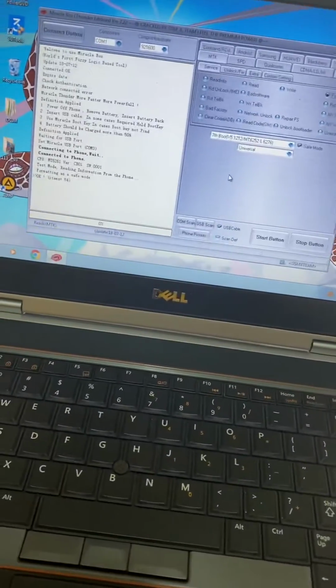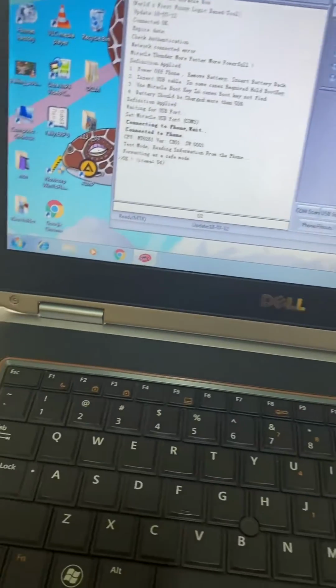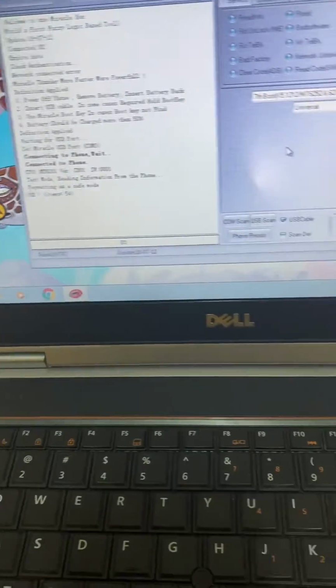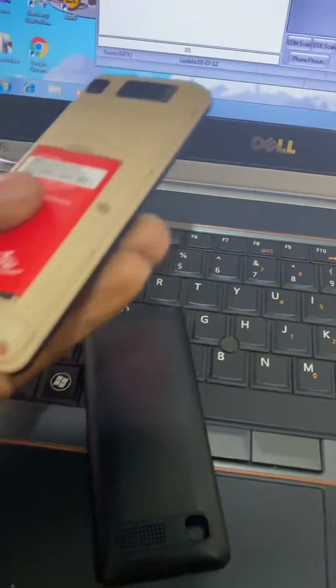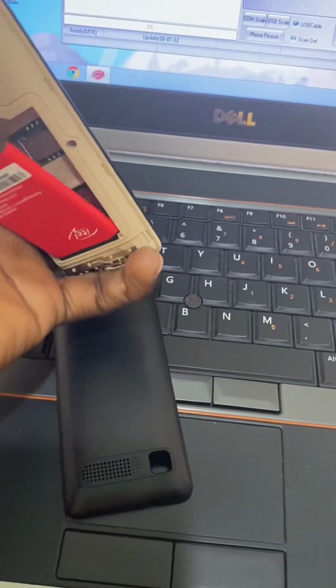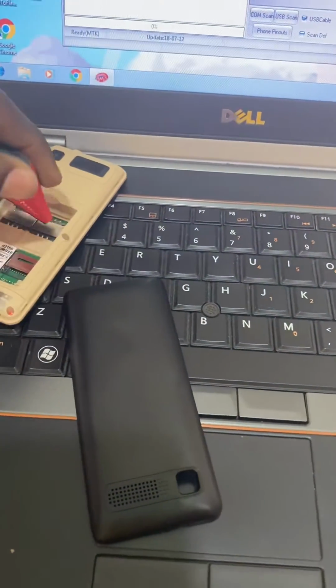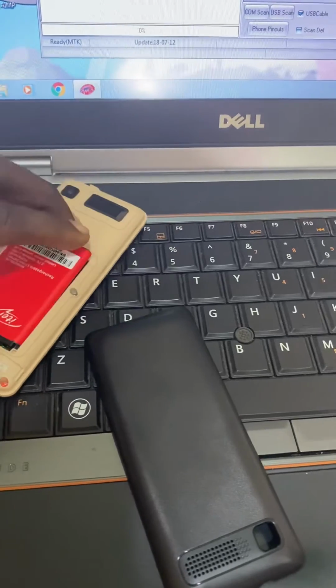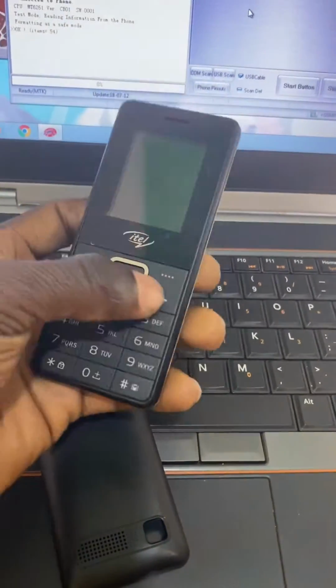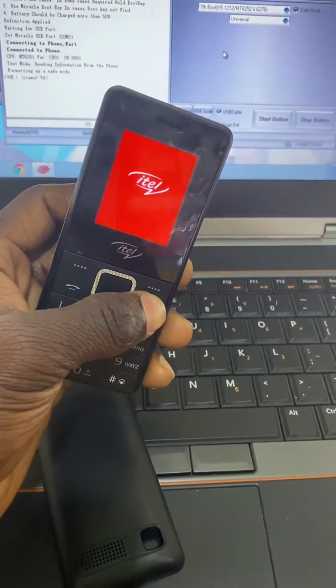I'm trying to open it. Opened it to remove the battery and insert it back. Let us power it on and see whether we are done with it.